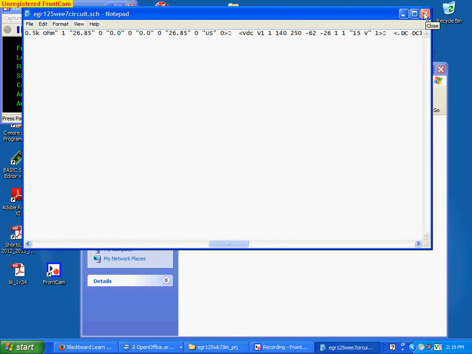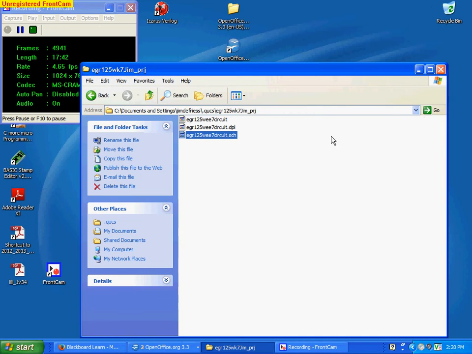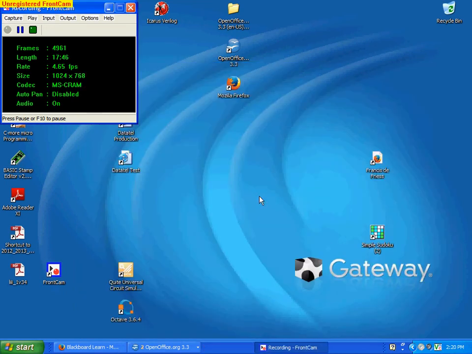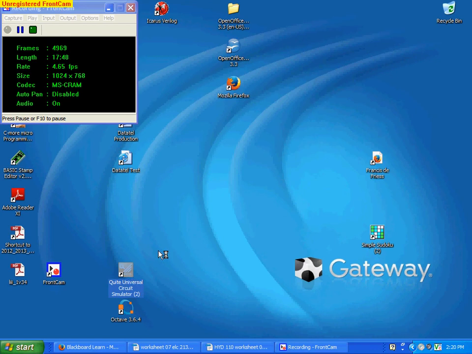Now what I want to do is I want to go in there and open it. Now I can't open it from there, but I can go back into Cux this way. Click on my new project. There it is. Click on my schematics. There it is. Notice my voltage is now at 15. My resistance is now at 0.5K.